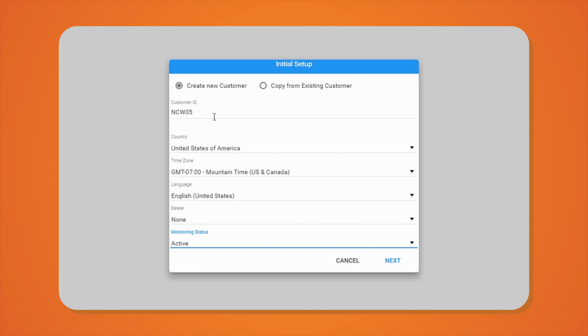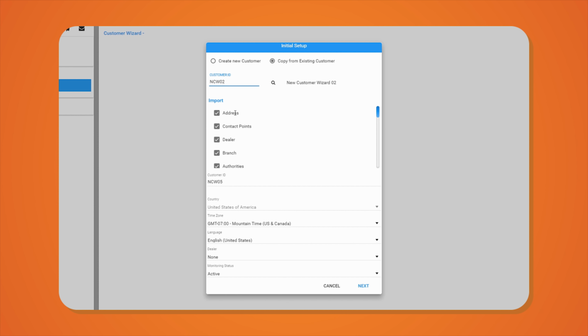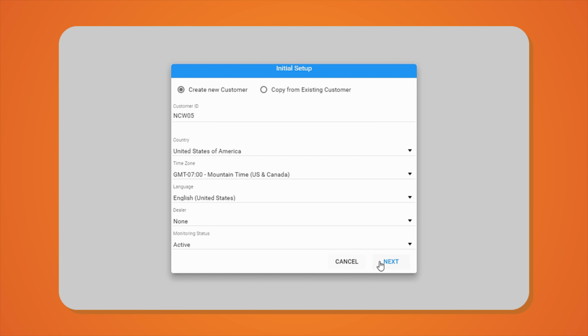It is also possible to copy from an existing customer, which allows the ability to look for and select a customer upon which to base the new customer. This tutorial steps through the creation of a new customer in its entirety. Upon entering all appropriate information for this new customer, click Next.